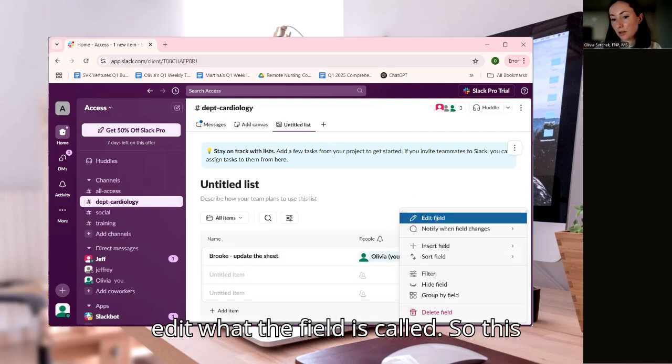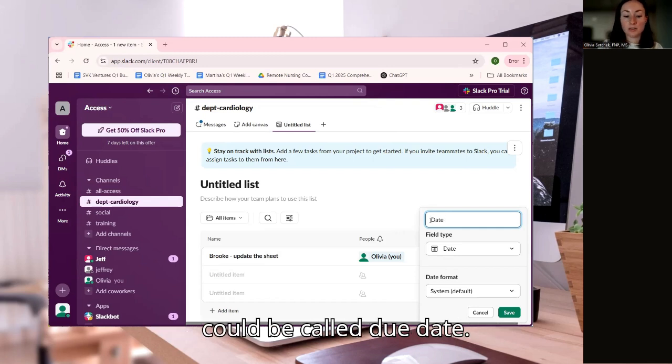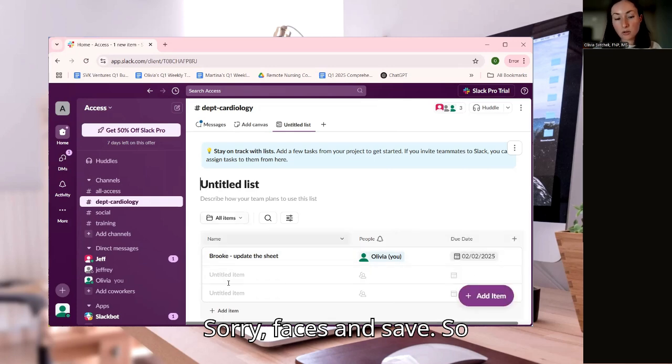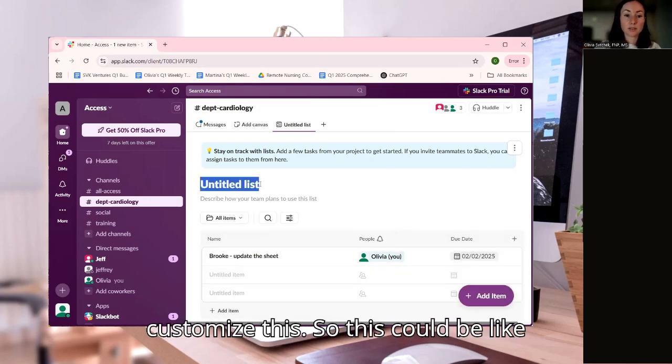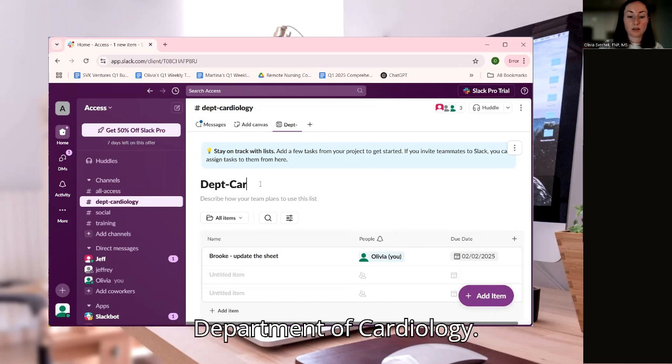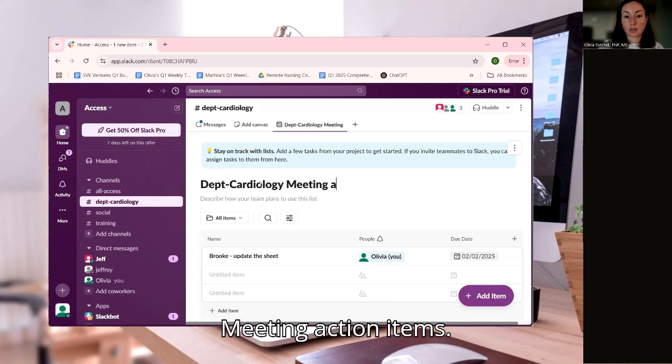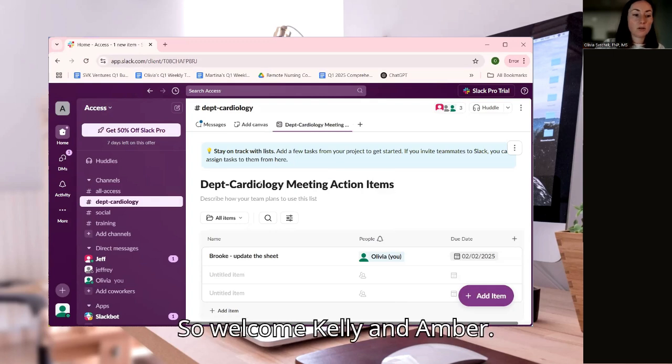You can edit what the field is called. So this could be called due date. Sorry, faces and save. So it's really cool that you can customize this. So this could be like Department of Cardiology meeting action items. So welcome Kelly and Amber.